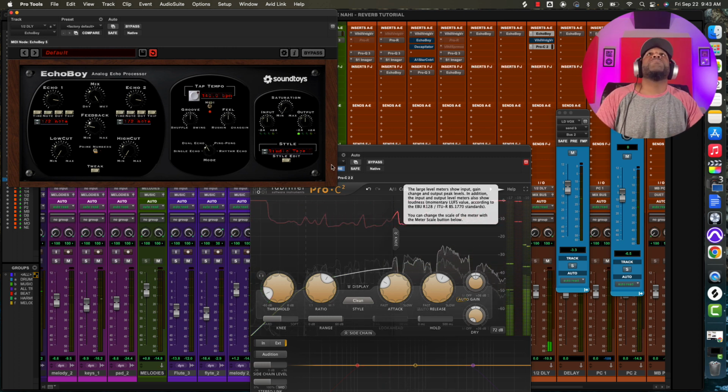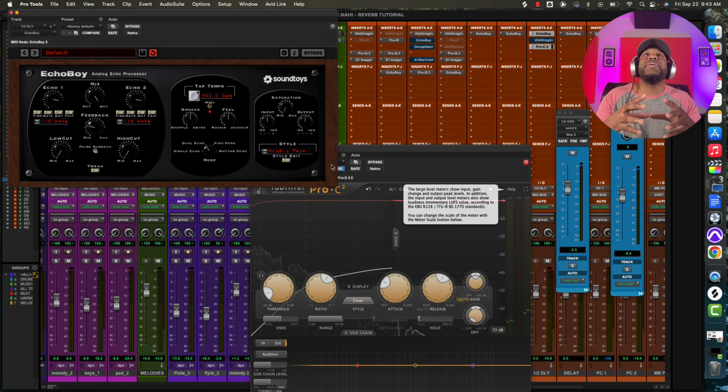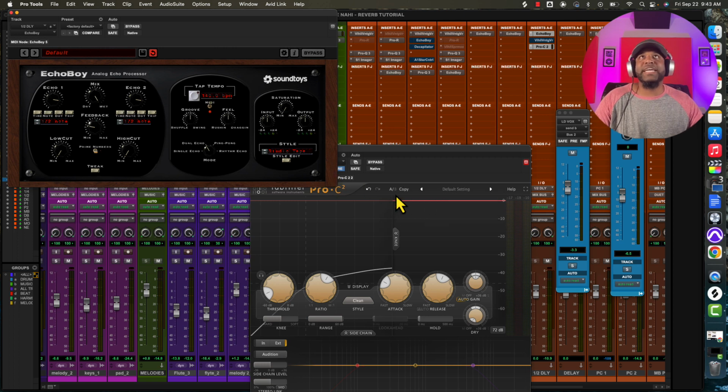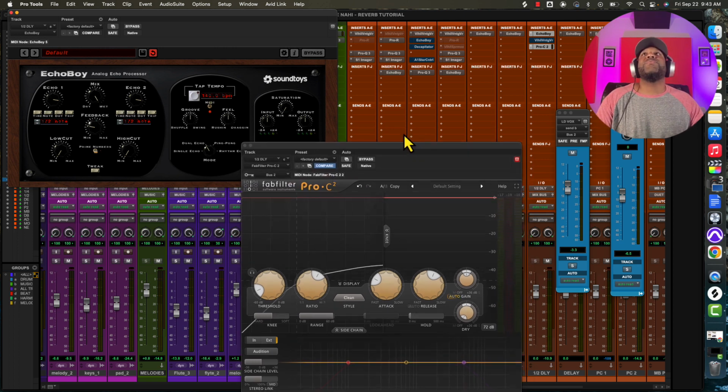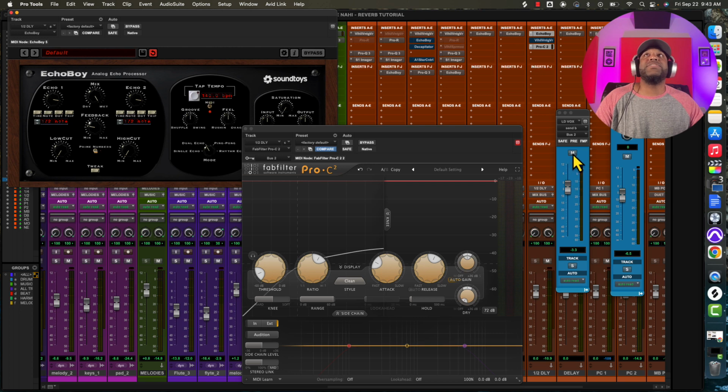Because a lot of times we don't want our delays to be clogging up the vocal too much, and this is a really cool technique. We just kind of want it at the tails of the pockets, and this is a really useful technique to accomplish this. So watch what happens when I take this sidechaining off.